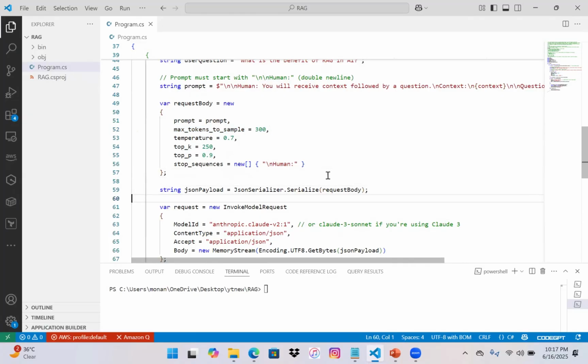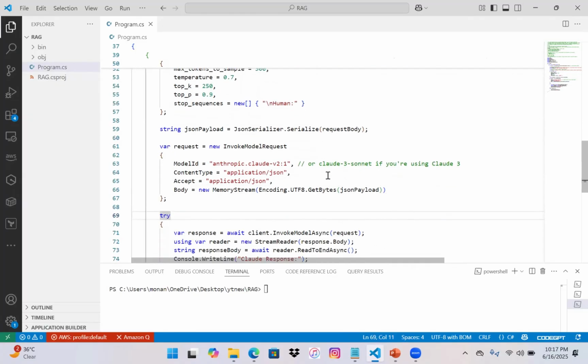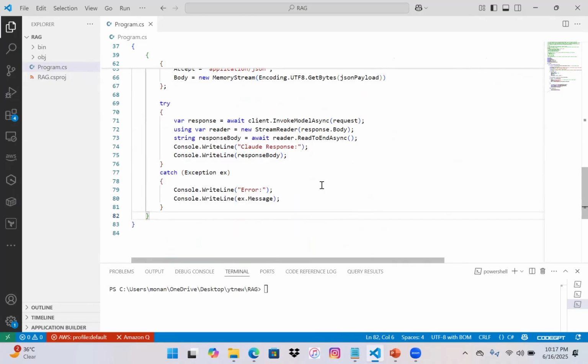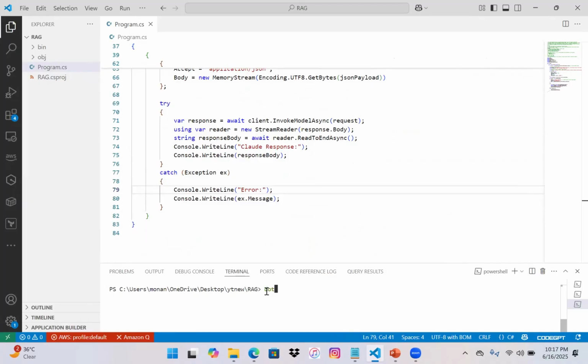Then this is our JSON payload. We serialize that request body. Now, a very important thing: whatever model you're using, just provide that model ID over here. Then the content type, accept, and all those things, and the rest will be the response. So let's run it. Initially you need to build, or you can just write dotnet run, and it will automatically build that particular program. So you can see I'm running this.